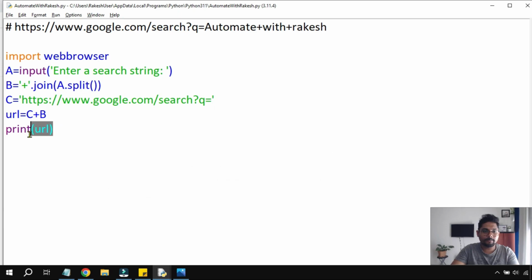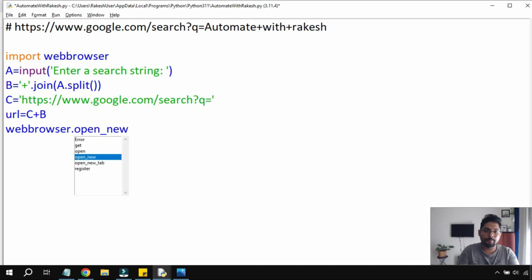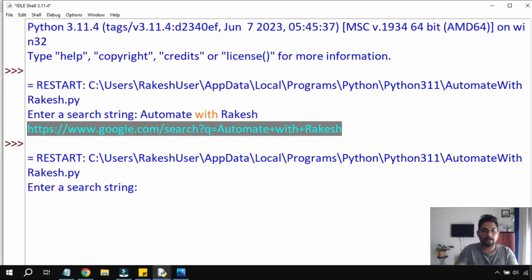Now we have to open it in the default browser. To open it in the browser, all I have to do is simply take the name of the module, which is webbrowser dot. You have multiple different methods available, like open new, open new tab and all that. I'm going to use open new and simply pass the URL variable. Done. Now if I save it and do an F5, what's going to happen?